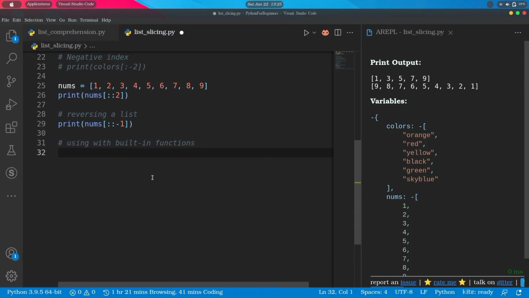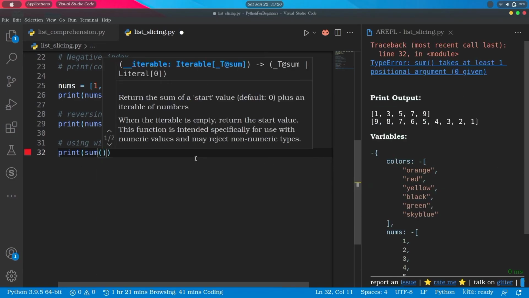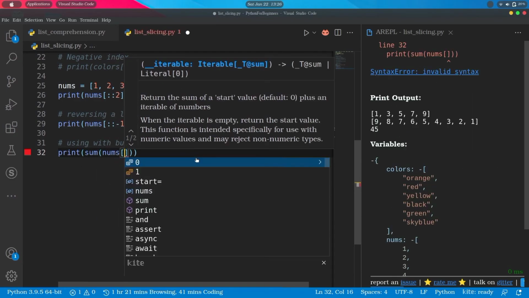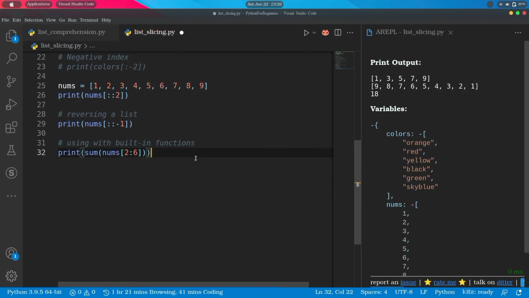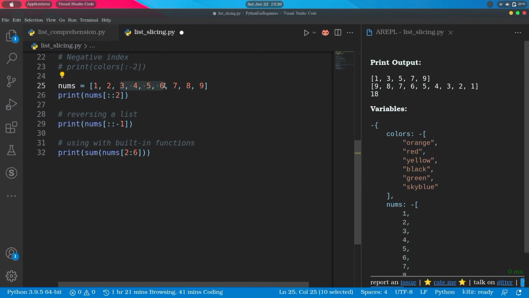If I want to calculate the sum of nums starting from index 2 up to index 5 of the list, we can do it like this: print sum of nums[2:6]. As you can see, this gives me the sum in that range, that is 18, including the elements 3, 4, 5, 6. Similarly, this way we can apply any method with a sliced list.